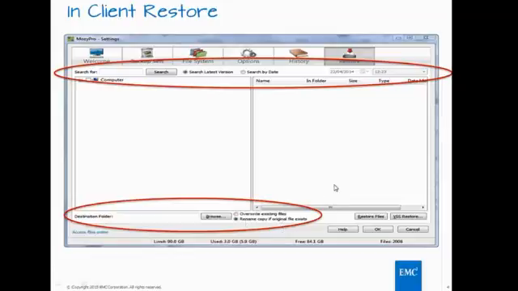The other two options that you have at the end there is overwrite existing files or rename copy if the original exists. So if you're going to restore to the original location, you may want to overwrite the existing file.